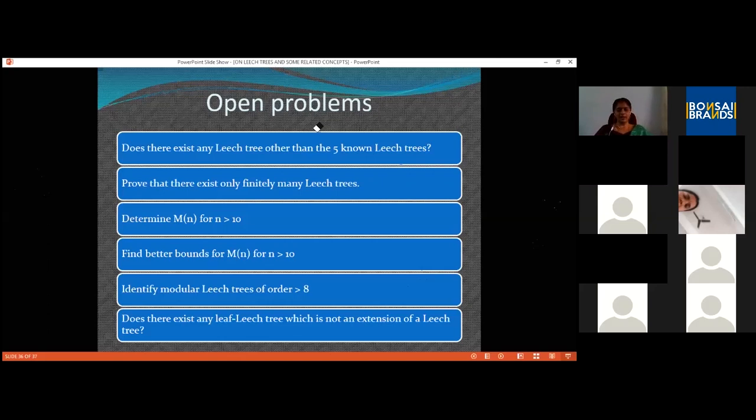If you prove that like that, even though there are so many trees of order less than 1 lakh, still it is finite. Clear? So if you could prove that there exist only finitely many leech trees, then again it is interesting, and most probably there are only 5.